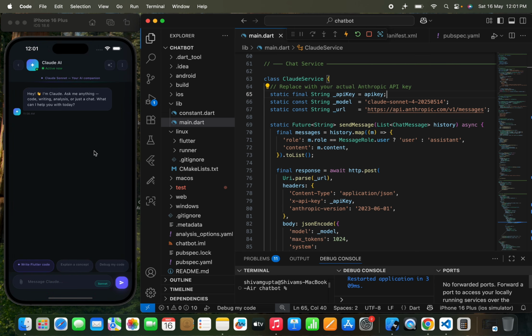and this is the complete UI that you can see, and this is the exact design that has been shared by Claude. Okay, they have just told me, hey, I am Claude, ask me anything, code, writing, analysis, or just a chat, what can I help you with today? Okay, so there are different sections as well. Write a Flutter code, explain a concept. Okay, so I've selected explain a concept.